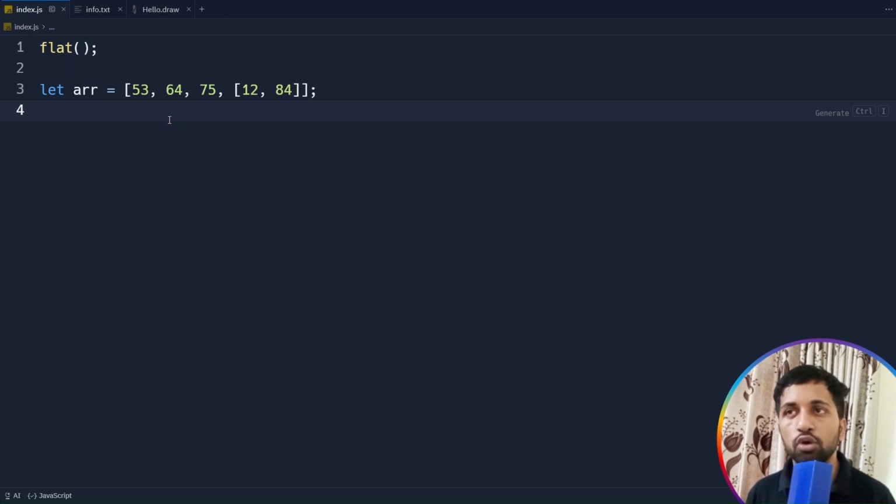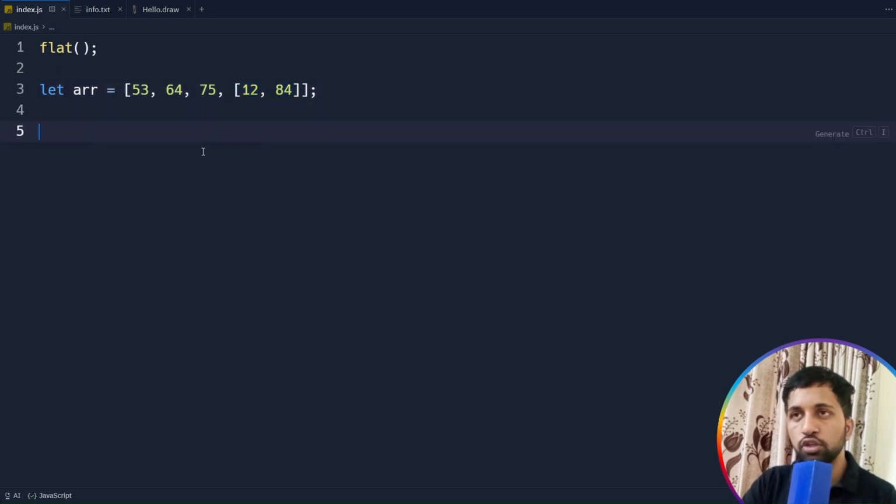What happens if I tell you that you just have to fetch out all the elements from this subarray and concatenate them into the original one? I just want to tell you, you have to fetch out all the elements from this subarray, like 12 and 84, and concatenate them into the original one like this. How are you able to do that?